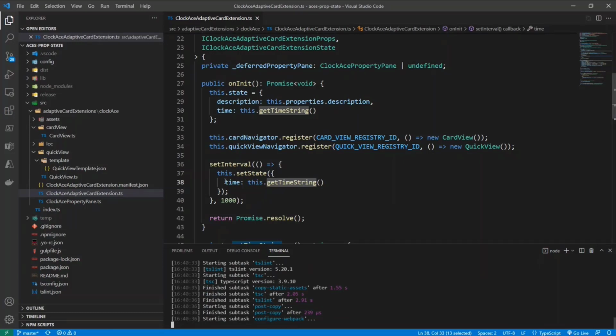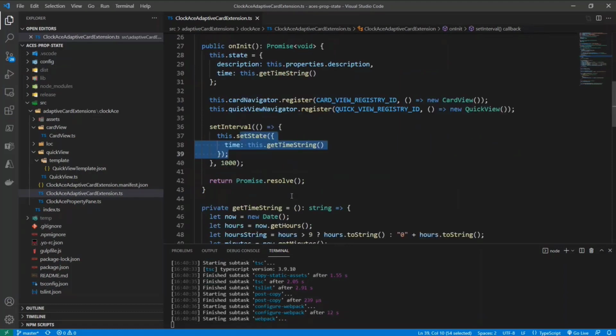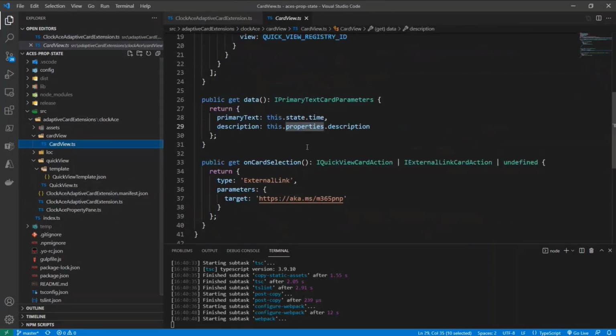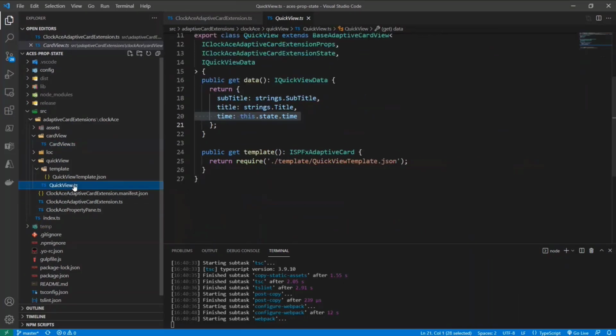Now, what is interesting to notice is that when we have such an adaptive card extension, and we set in the state of the component the current time every second, then in the card view we can rely on the state.time property here, and we can do the same in the quick view, and bind the current time in the UI of the quick view.